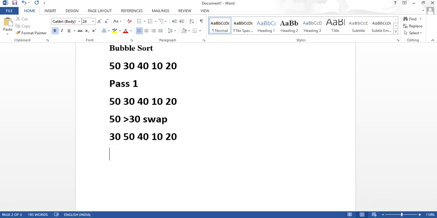After that we compare 50 with 40. Again 50 is greater than 40, so swap. Then after swapping, 30, 40, 50, 10 and 20.